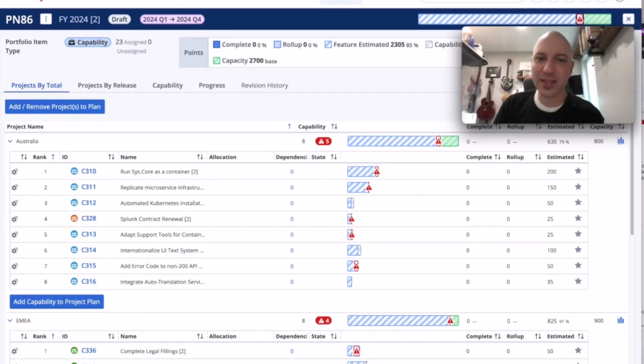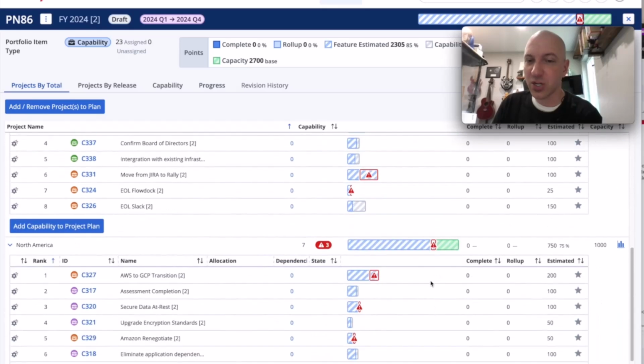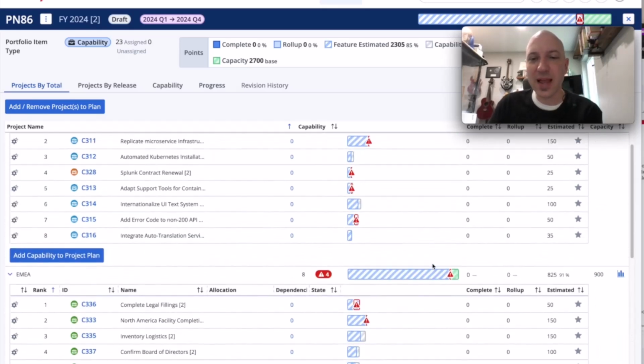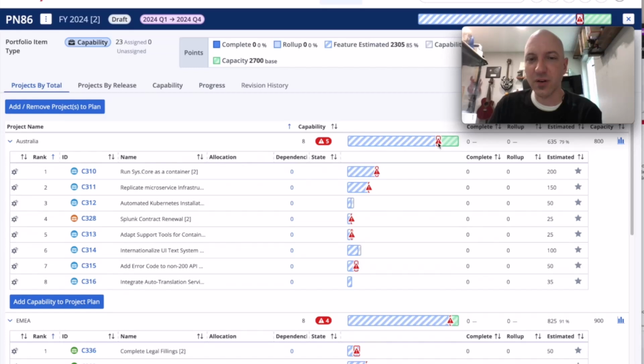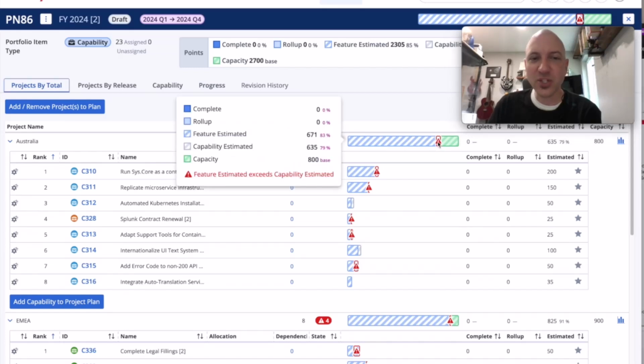And now our plan looks like this. We have feature estimates. It looks like we still are good on capacity, but the problem that I see as I hover over is that the feature estimate exceeds what we thought the capability would be. In essence, our engineers have created all the features, they've estimated them, but the sum of those is bigger than we thought it was in the beginning. So we need to do some adjustments.